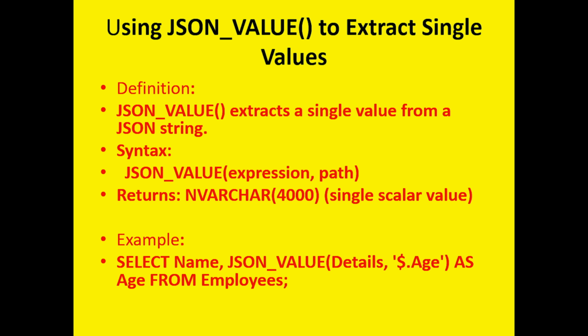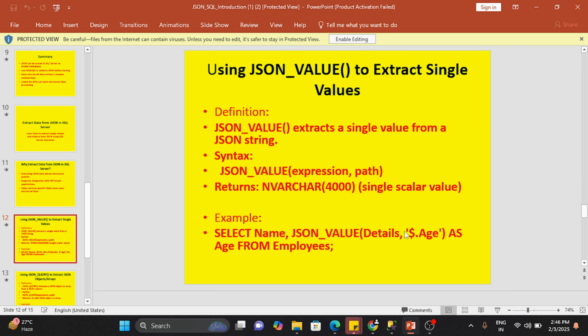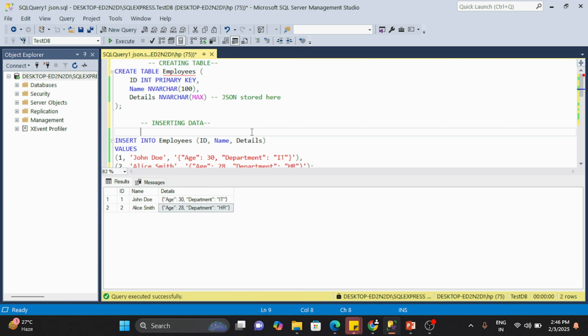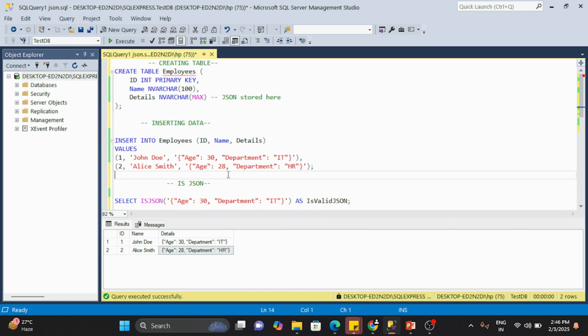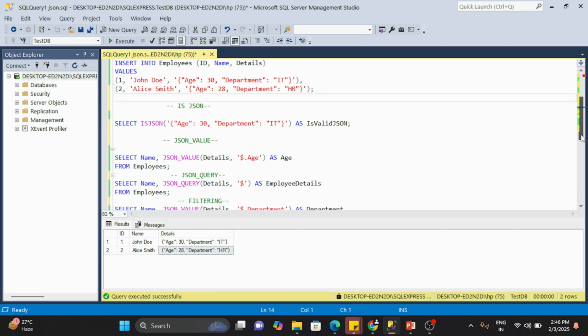So you can see the syntax: select name, comma, JSON_VALUE, where details is my expression, which means your column name, and $.age. Within that details, we have the inner information, so we use the dollar. I will explain what the dollar means here. $.age as age from employees. Let me execute this query, which I have already written. Please take note of the syntax. I'll explain ISJSON later on.